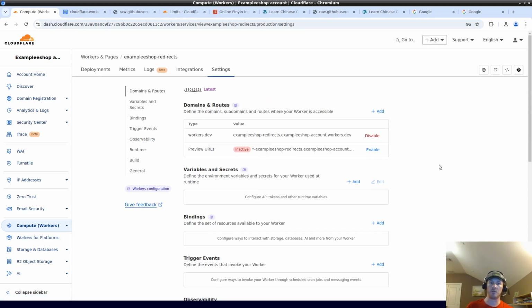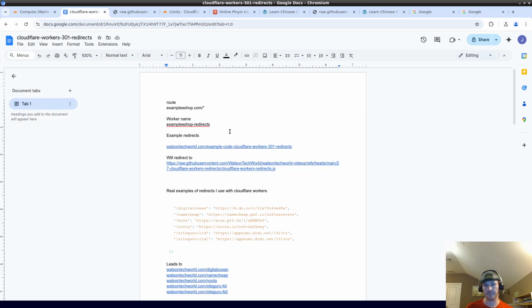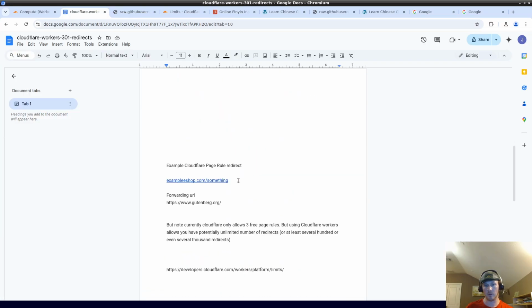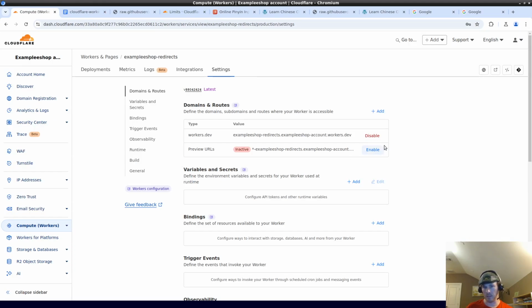The next step we need to do is we need to create a route. And a route is like, for example, if it's exampleeshop.com/something, the /something is a route. And I don't want to go explain exactly all this other than you just need to know you're creating a route. But I'll explain what we're doing here. So we're going to go look for domains and routes.